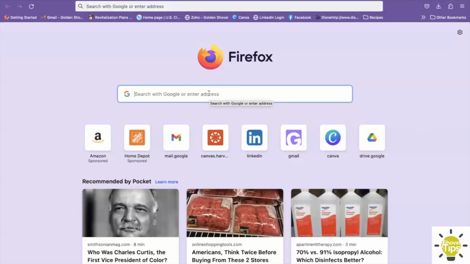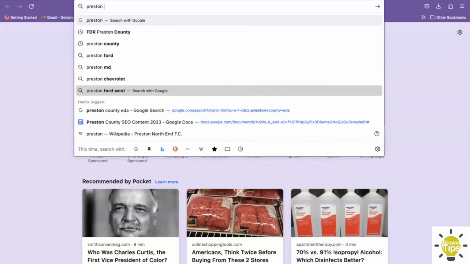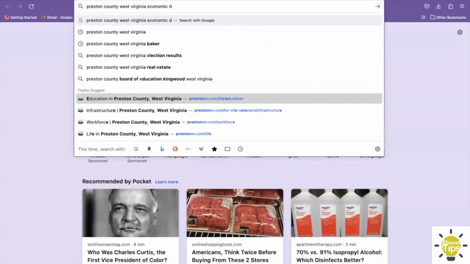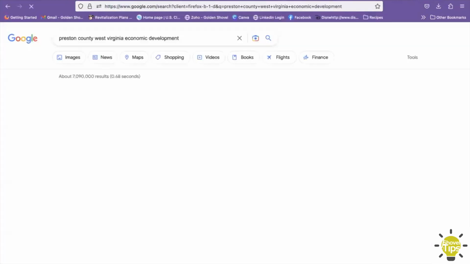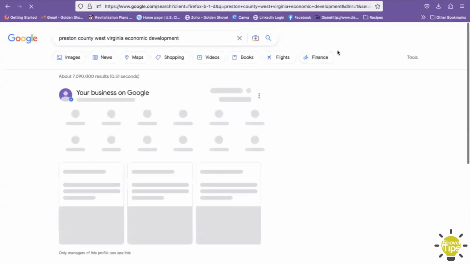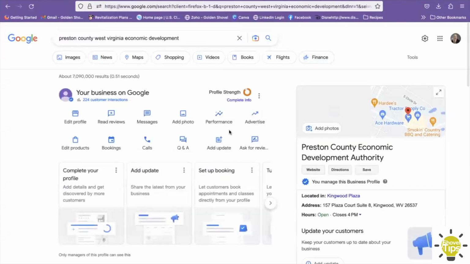So you could take a look at your organization. We can pick anyone here. Let's do Preston County, West Virginia, economic development. Okay, so just take a quick second to type in a search for your organization. Now, this happens to be one that I have management access to. So this is what I see.